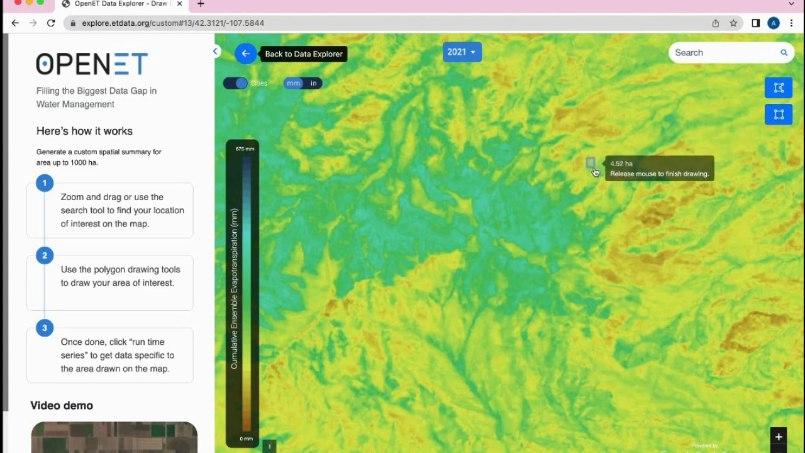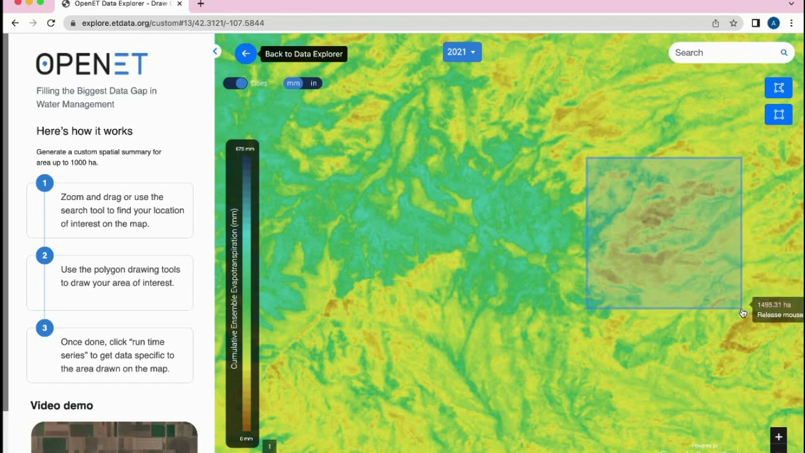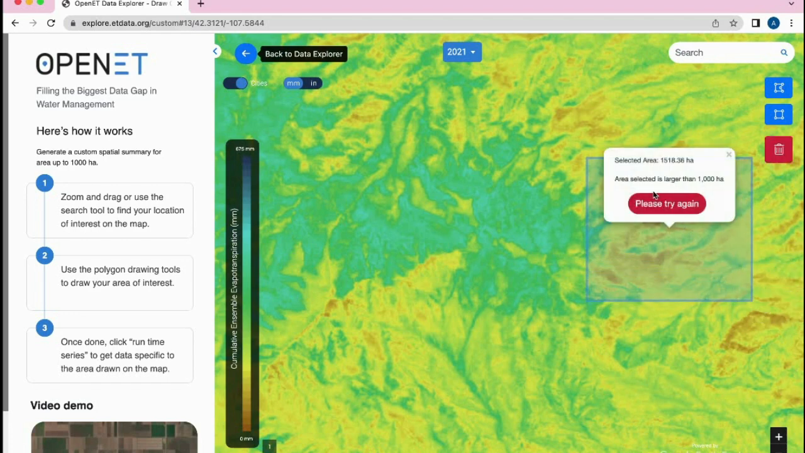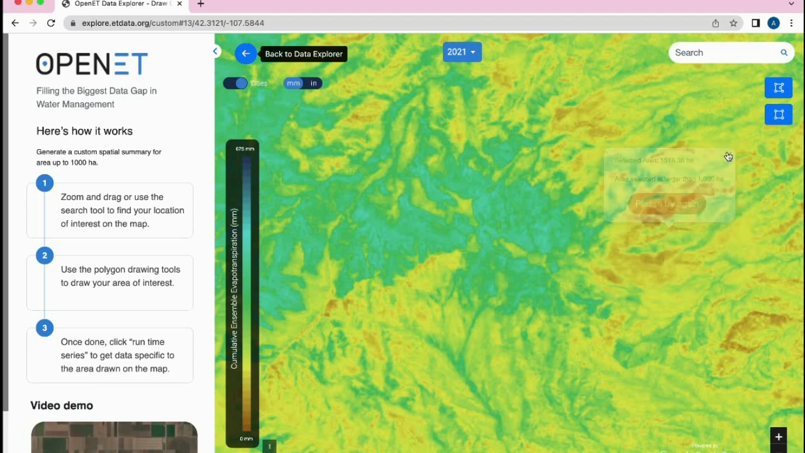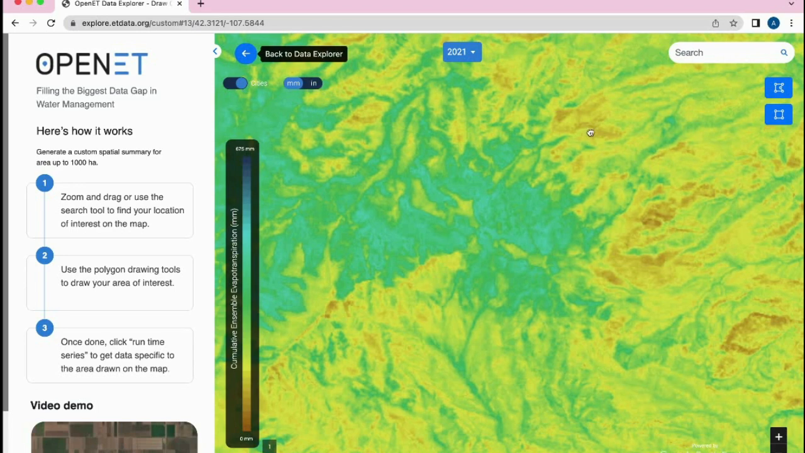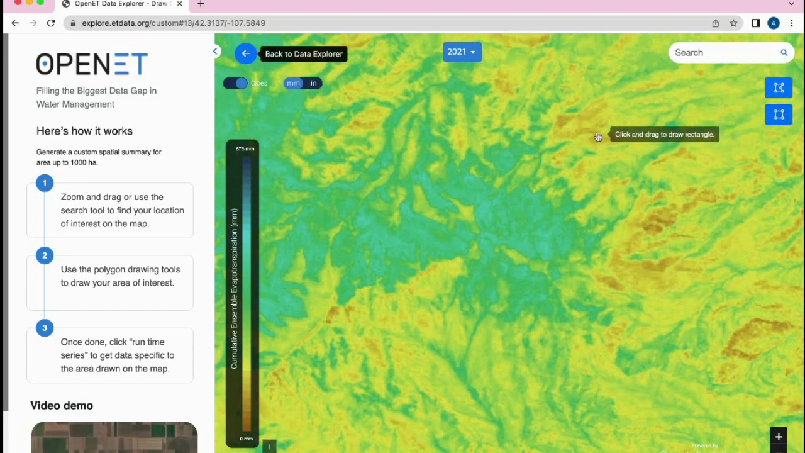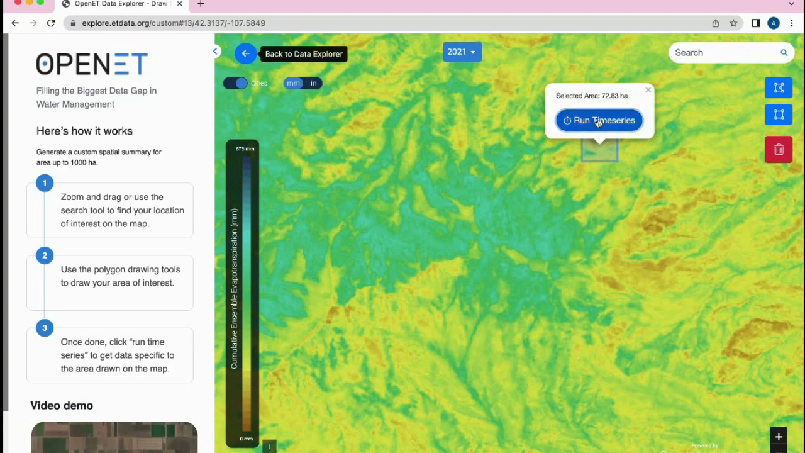Notice that if I make a big rectangle, it tells me the area selected is larger than 1,000 hectare. So the limit here is 1,000 hectare. So for the data you choose, the polygon should be less than 1,000 hectares for gridded data. So let's look at this area and run time series.